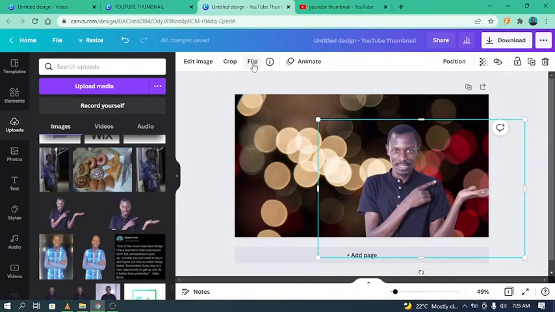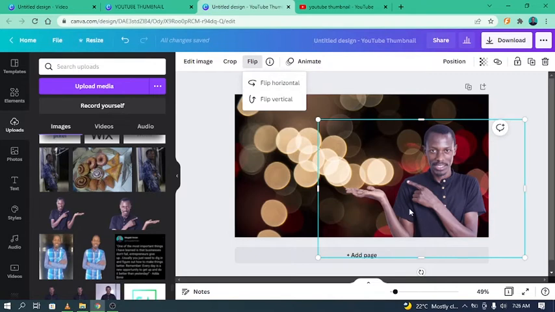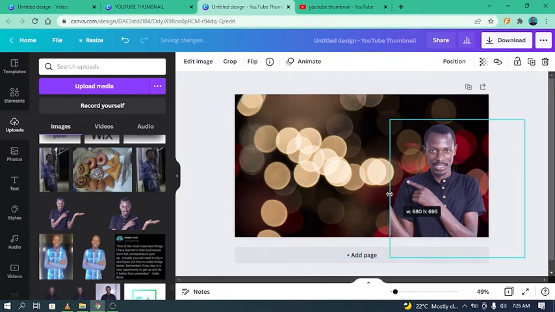So to flip this photo, you simply go to this button here, flip, and you click on flip horizontal. So to crop the images, I want to crop or remove this guy's left hand. So to remove this guy's hand, I simply use the crop tool. This tool, you bring the mouse here and crop like this.